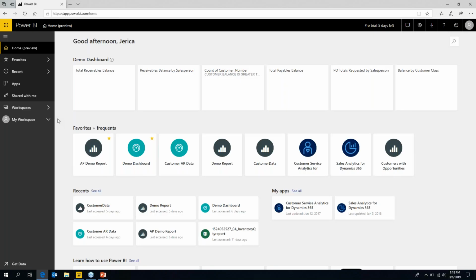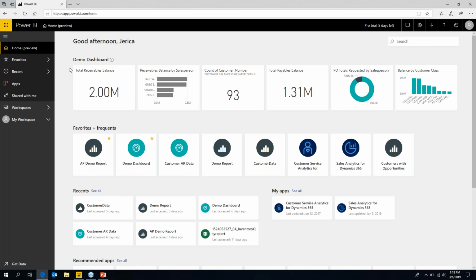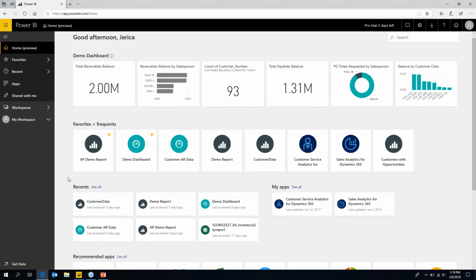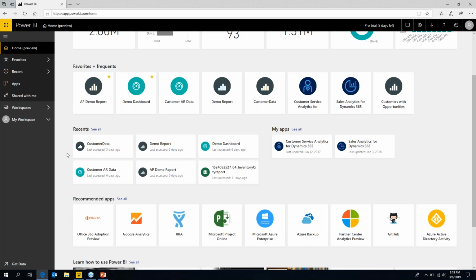Now the online version looks a little bit different. If you have dashboards, you can have favorites, and your home page will show what your favorites and frequents are, along with your favorite dashboard. It will show some of the top tiles from that. It also shows your recently accessed data, reports, dashboards, and if you have any apps installed.